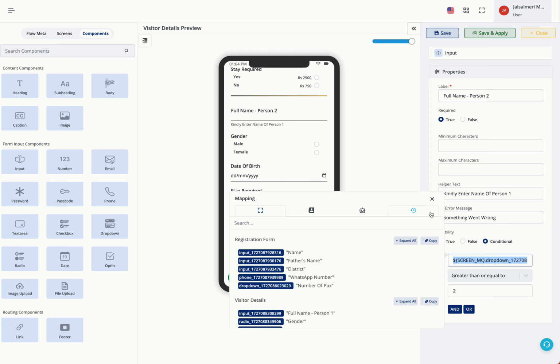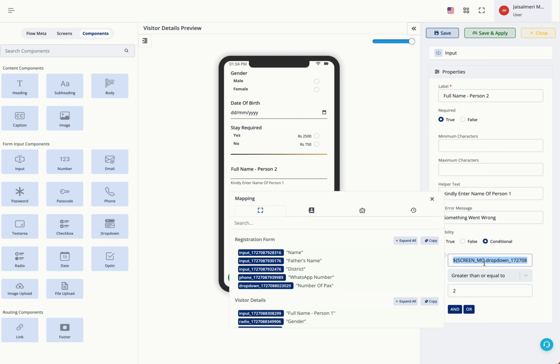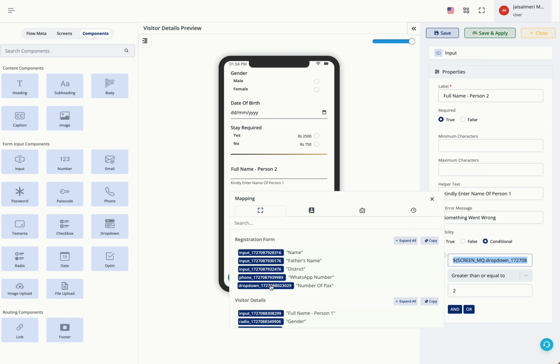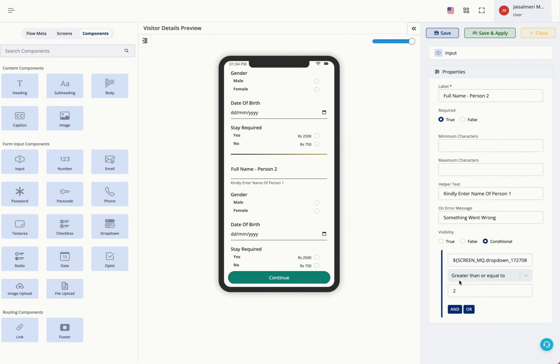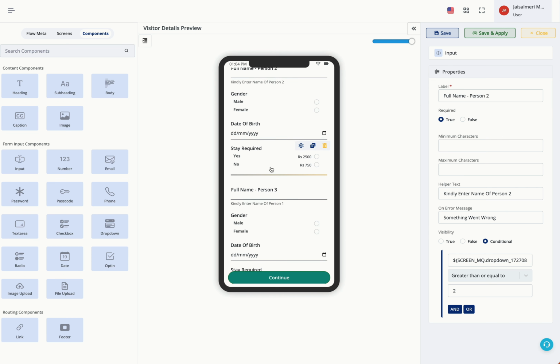So here, as this is a text input component, here in the visibility, I have set the conditional option as, from here you can see, from the number of packs. So in the first screen, the number of packs is greater than or equal to 2. So if someone is clicking 2 or more packs, only then this option will be shown. Same thing for the next, all these 3 options.